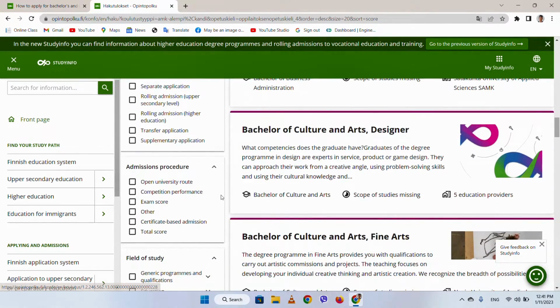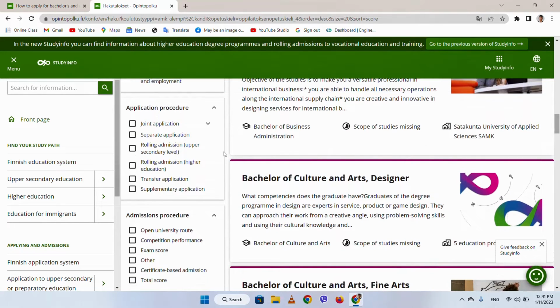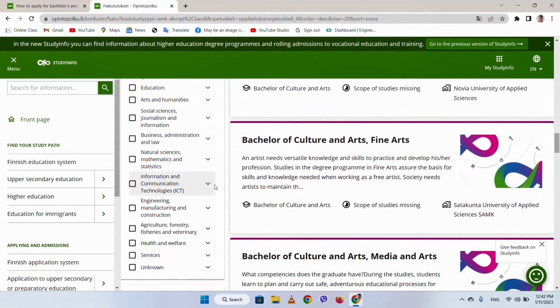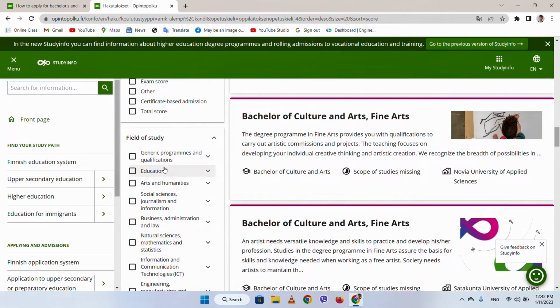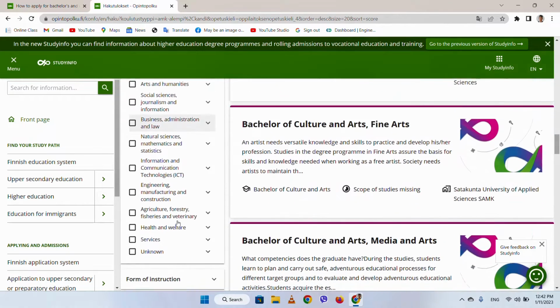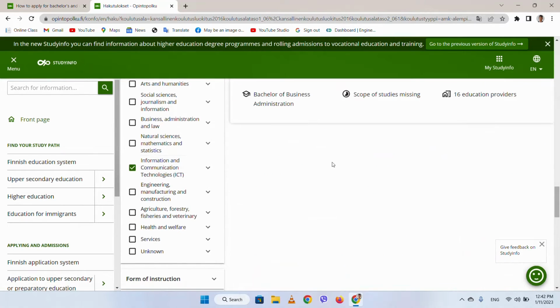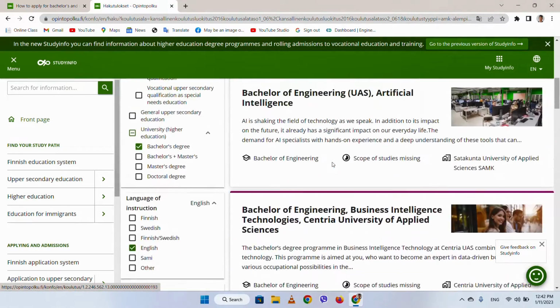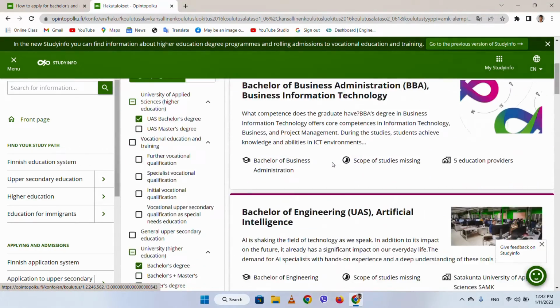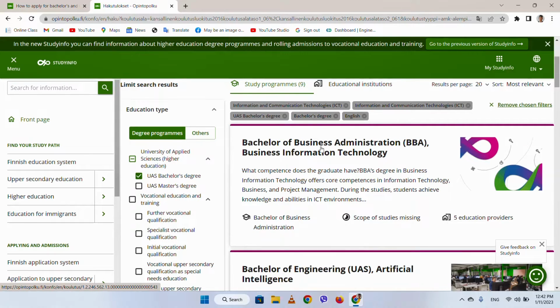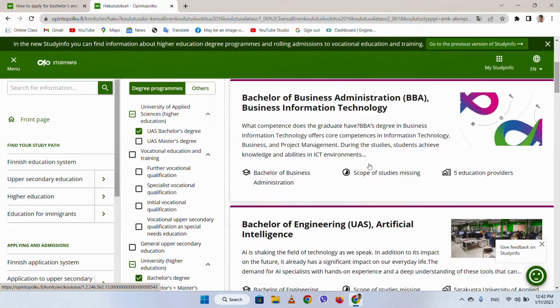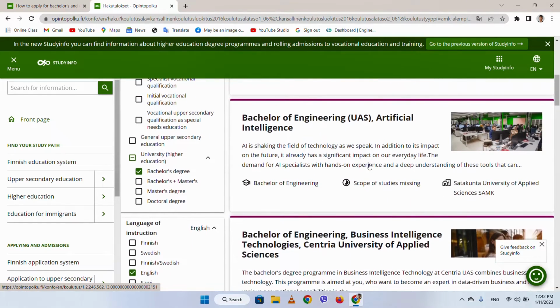I mainly focus on information and communication technology, so you can focus on your own choice. In order to choose your course, you can go downside and here you can see field of study. Then I will press on information and communication technology. You can press on your own course. After that, many colleges and universities' courses are listed, and here you can see different courses of information and technology, and you can choose your course according to your needs.